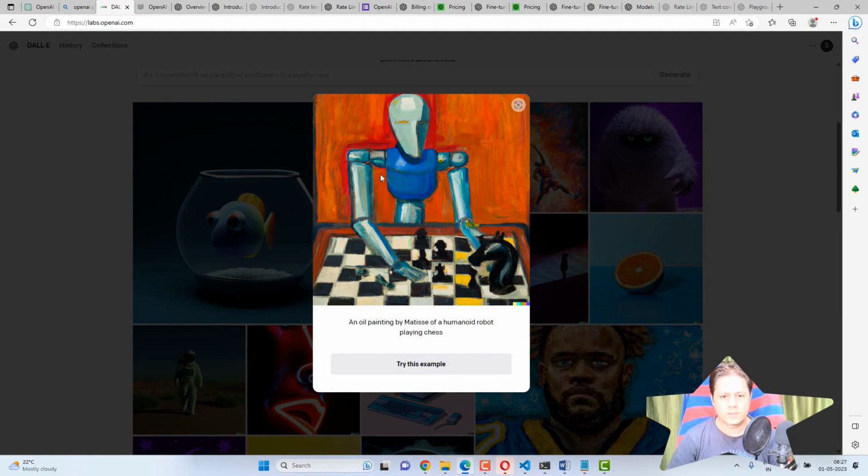This is not a painting which was already stored or saved in ChatGPT's knowledge base. It has created this image by using its knowledge base, like robot and then chess game and so on. So it's very smart actually.